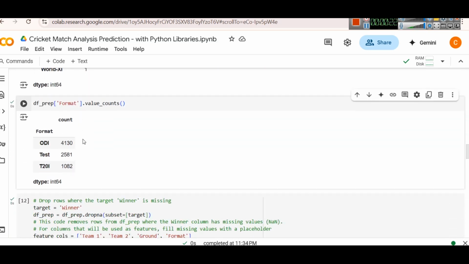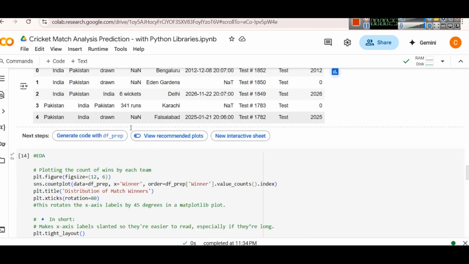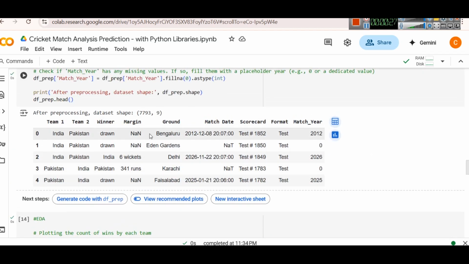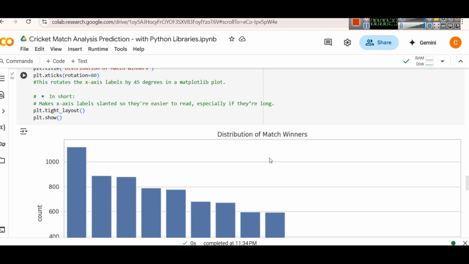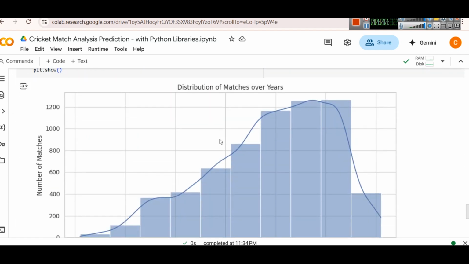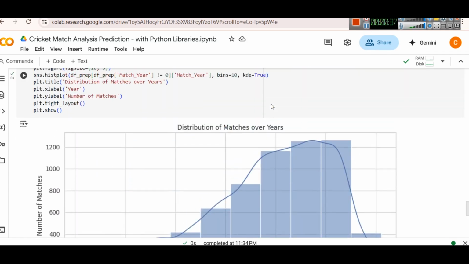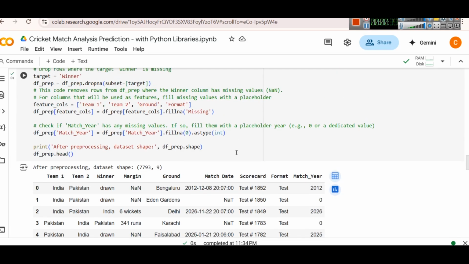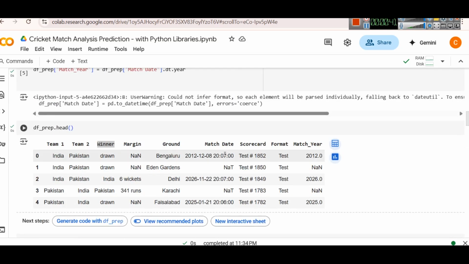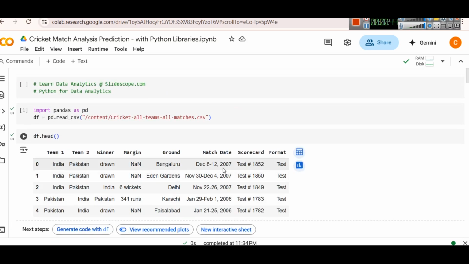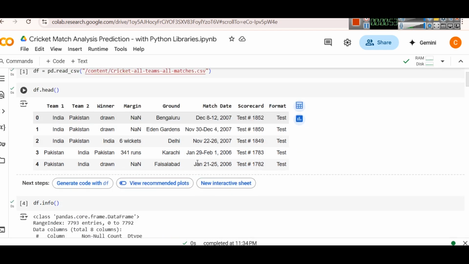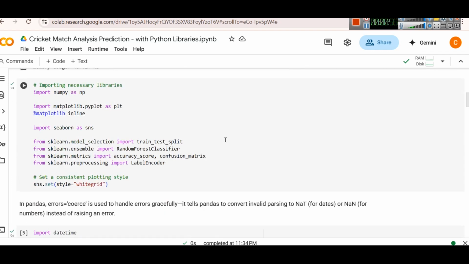We will also see the total number of matches by different formats, and we will also see some graphs like the distribution of match winners and the distribution of matches over years. In the dataset the match date is given in a particular format. In test matches it is given as numbers like 22 to 26. So in the second part we will learn that as well. In the first part we will do some exploratory data analysis.